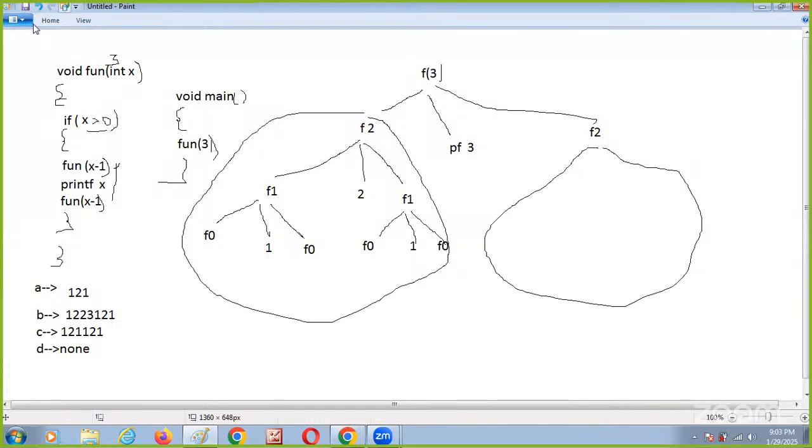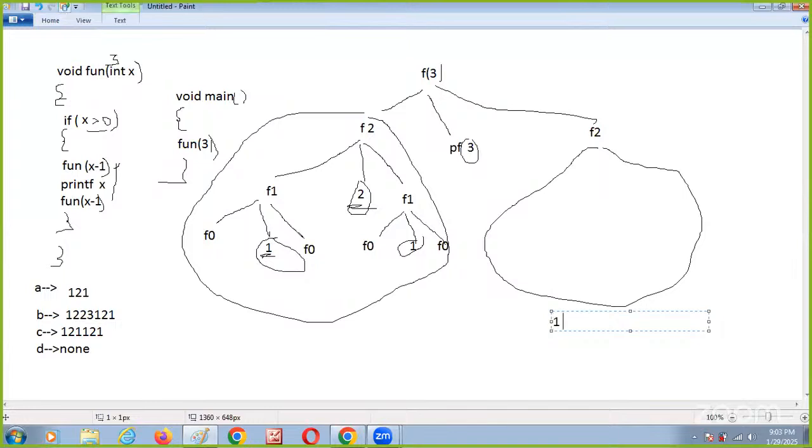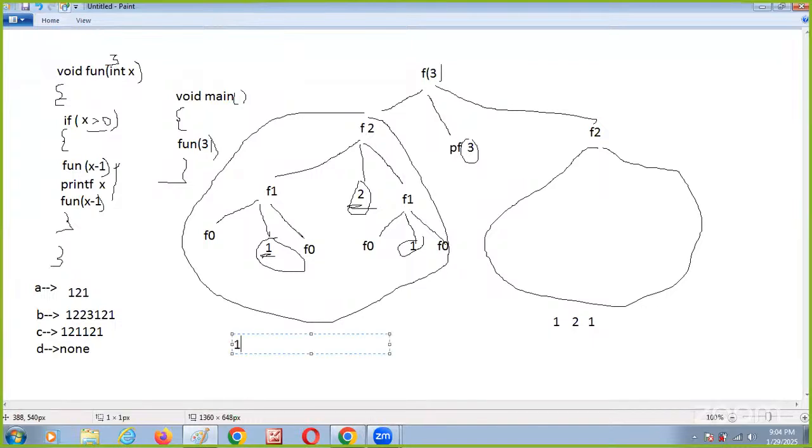Okay. Now what is the output of this program? The printf statements print 1, 2, 1, 2, again 1, again 3 here. And in this tree, what will be printed again? F of 2 means the same thing, right? 1, 2, 1. So which option is correct? The final answer is 1, 2, 1, 3 followed by 1, 2, 1. Which option is correct?